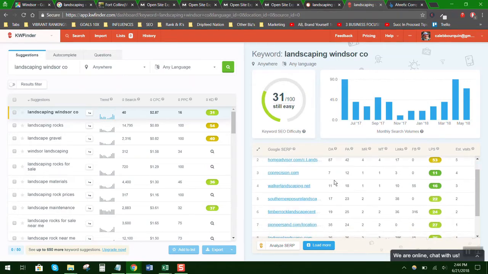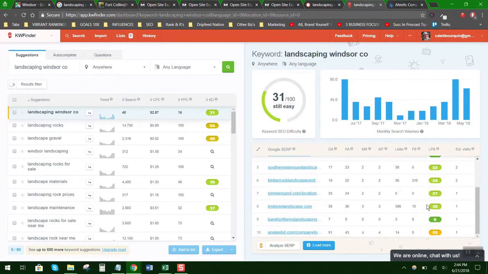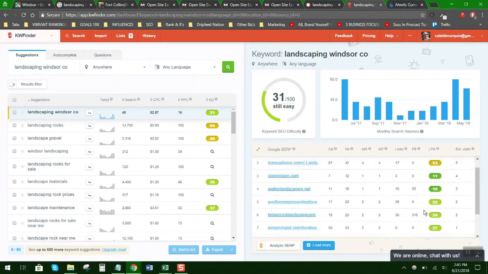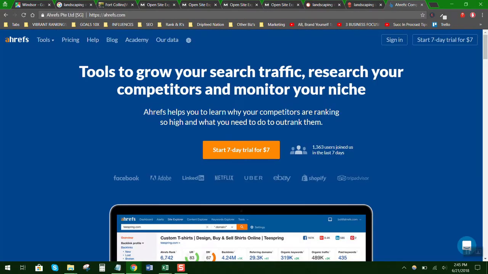It gives the domain authority once again, and a couple different things like the links and Facebook likes and shares, that type of thing, just to be able again to give you a general overview of how competitive a keyword's going to be. So the last thing I wanted to point out here with tools anyways was Ahrefs.